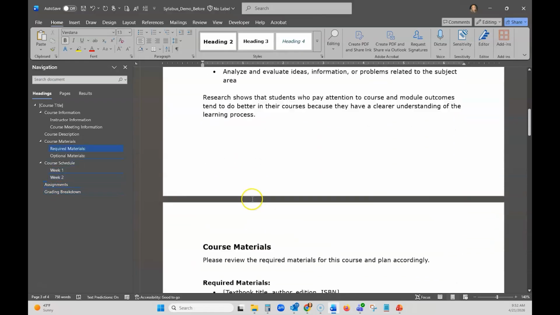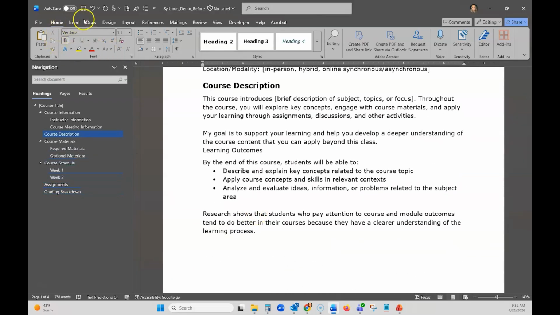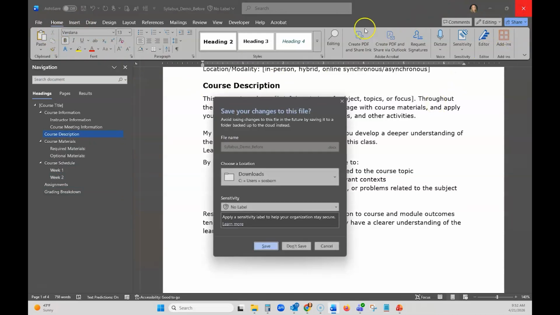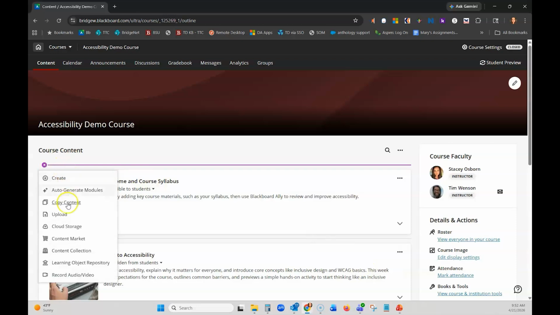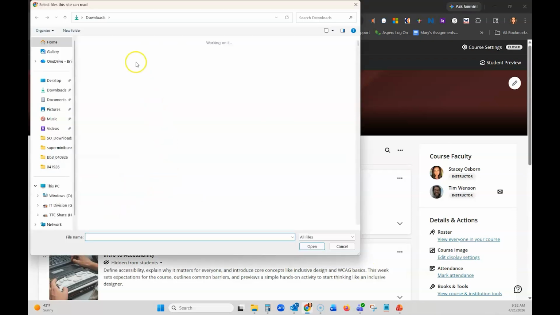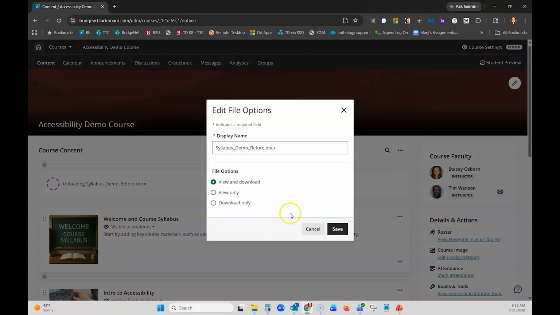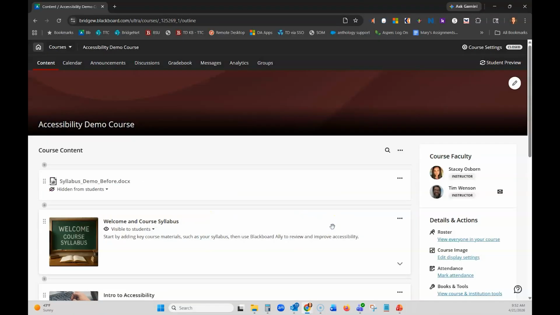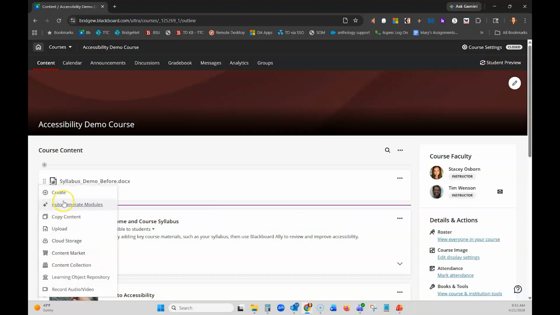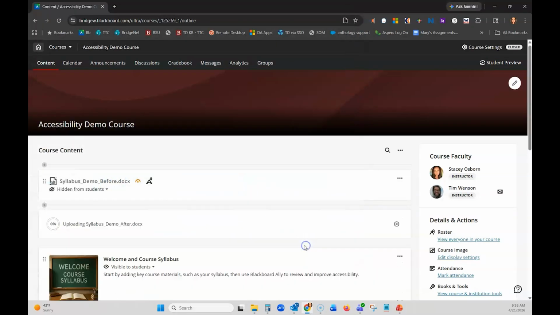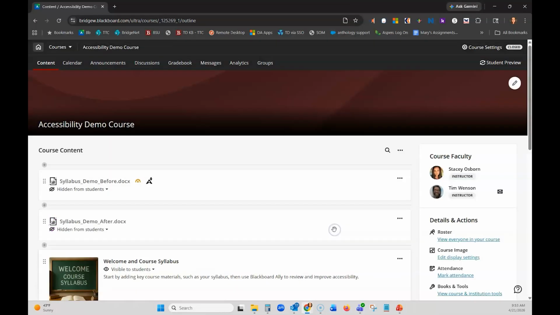Anyway, once you've gone through, you would go ahead and save this document. I'm actually going to back out so I can show you the difference on the Ally report, so I'm not going to keep those changes. I'm going to upload both of those syllabi to show you the difference. First I'm going to navigate to the before syllabus and save. And then second I'm going to navigate to the after syllabus that I've already saved, and I'll upload that so you can see the difference.